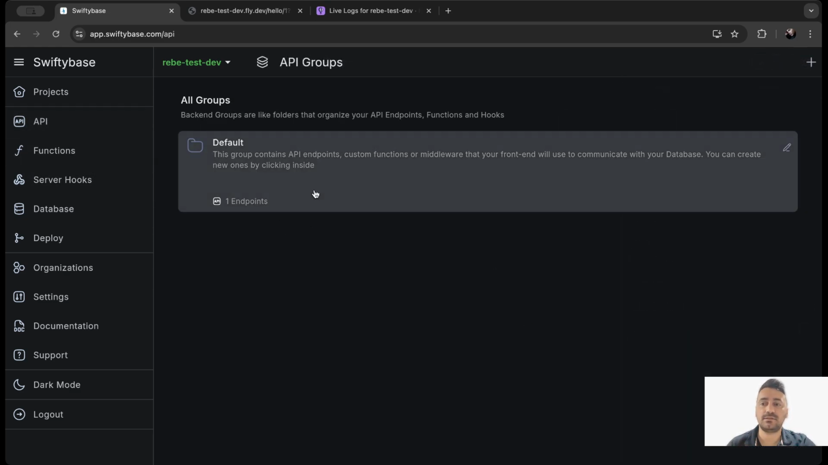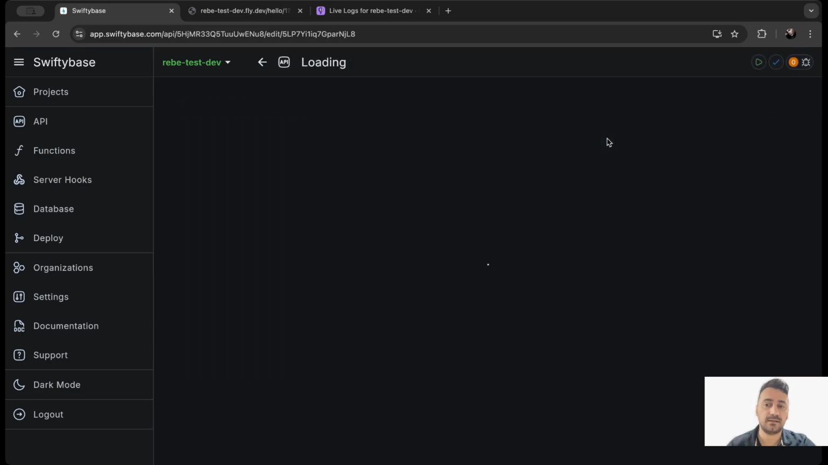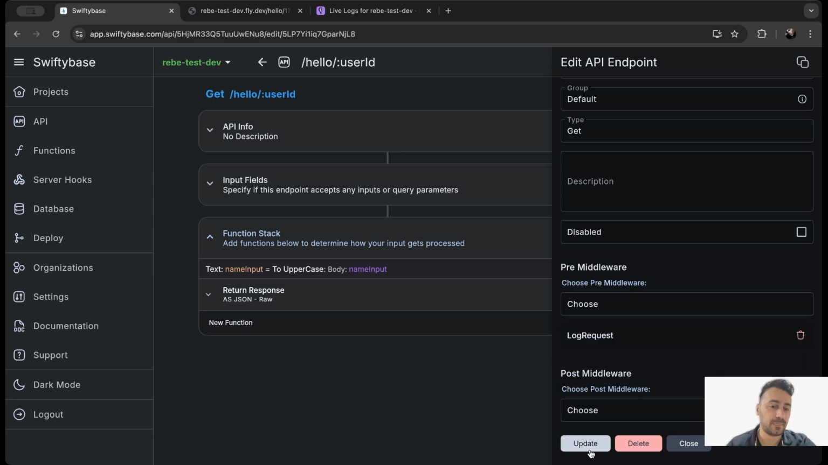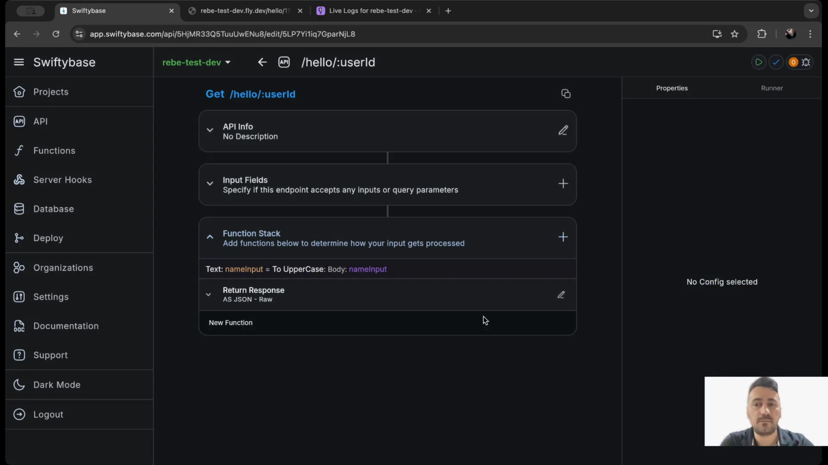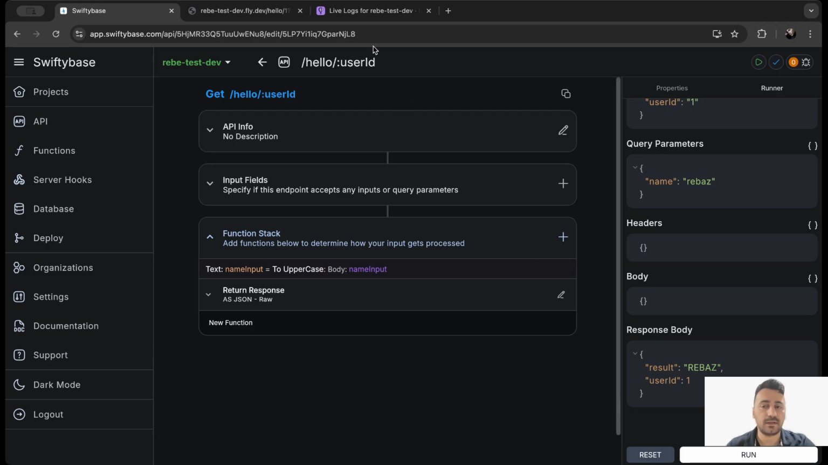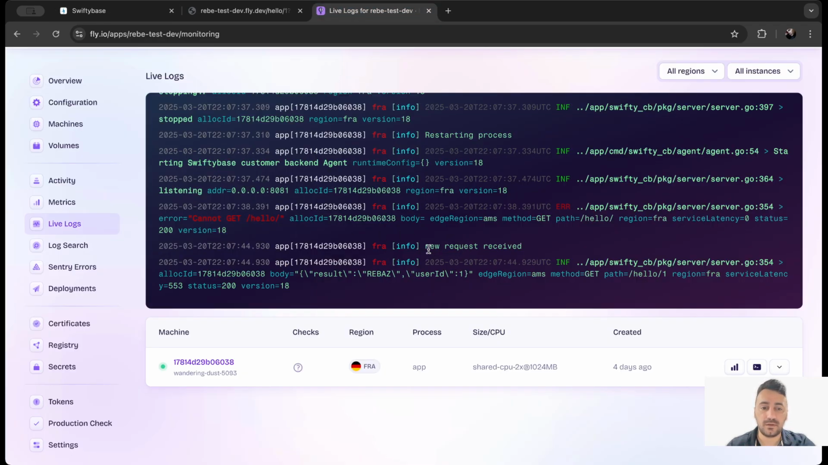Okay, let's go back to the API, and inside the API we can see pre-middleware and post-middleware, and in the pre-middleware we select the log request. This will be added, we can delete. Okay, then update. Okay, so if we run, for example with 1 and the name, yes. If we check inside the log, we can see the pre-middleware is called before the function stack.